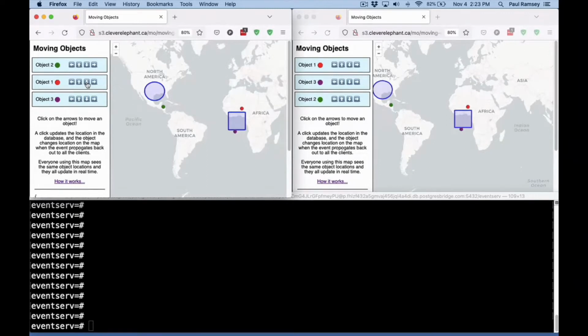It doesn't matter which window you move the object from. They all move the same. They're all being kept in sync. I can even move them from my phone. Since the web page there, it's just a simple web page. It really doesn't care what kind of device it's running on.